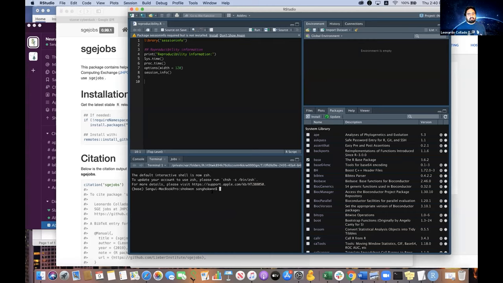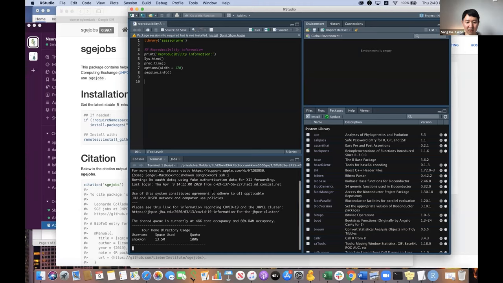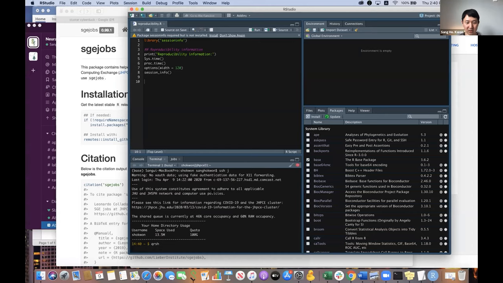So first you need to log into the cluster. Then you need to request a compute node. Once you're given a compute node, you can open R.